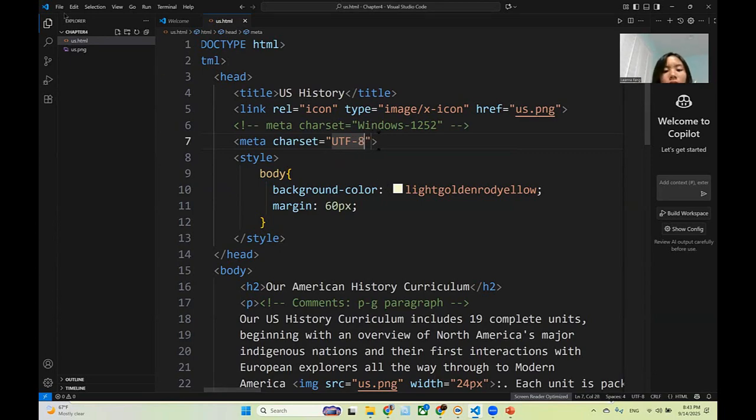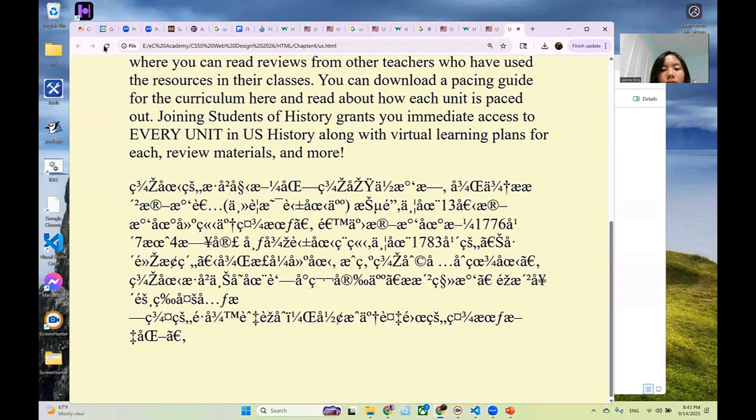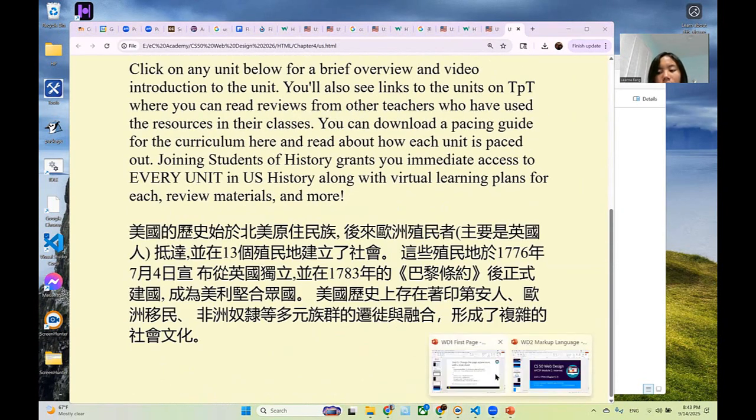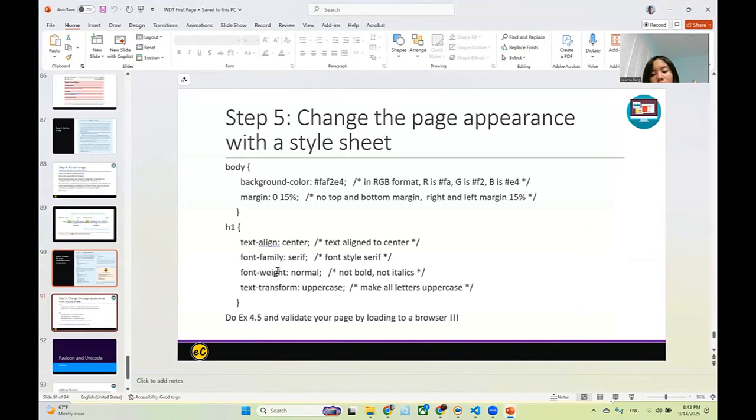Okay, so this one is a character set. We just want to demonstrate for you how to display a Chinese character or special character or emoji. Emoji also need that. So here we actually finish our first chapter 4.